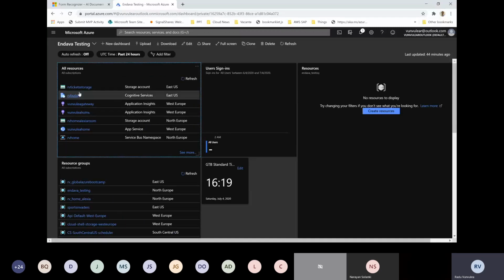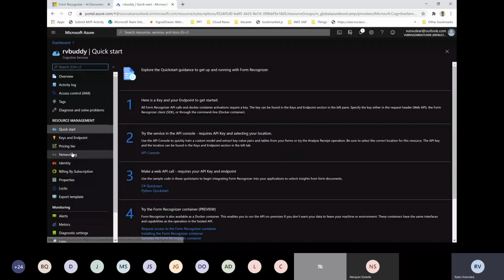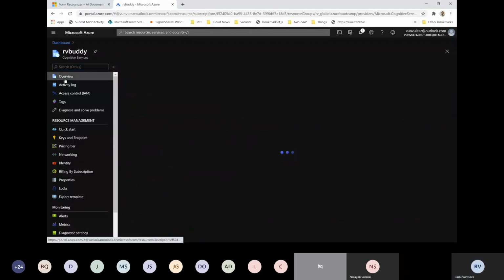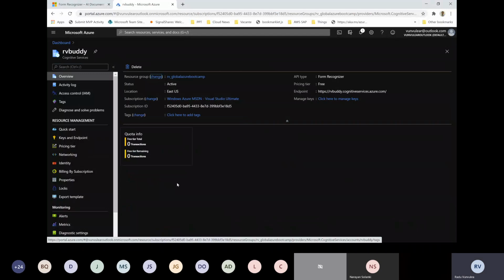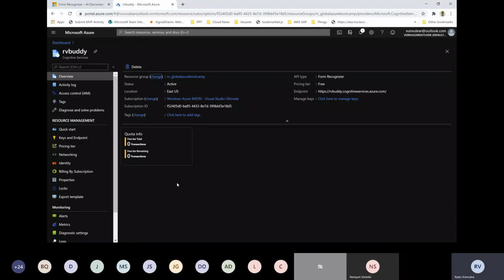So we have here the Form Recognizer and also the storage that is used for it. Now, as you can see, my subscription plan was just renewed, I think 2 days ago. So from the call's point of view, I have 500 transactions that I'm able to do.